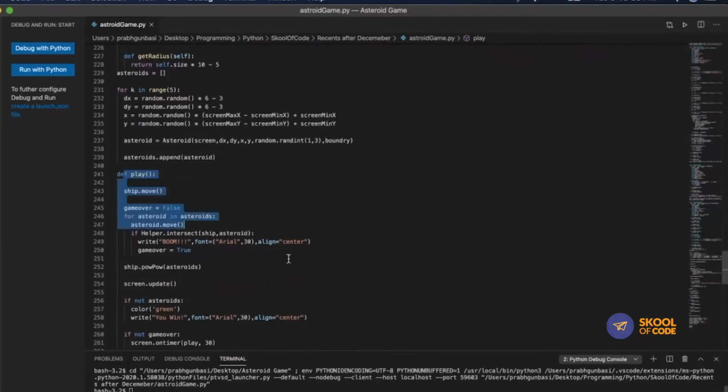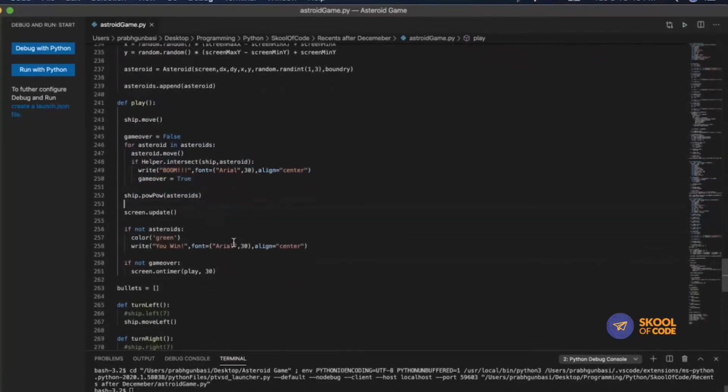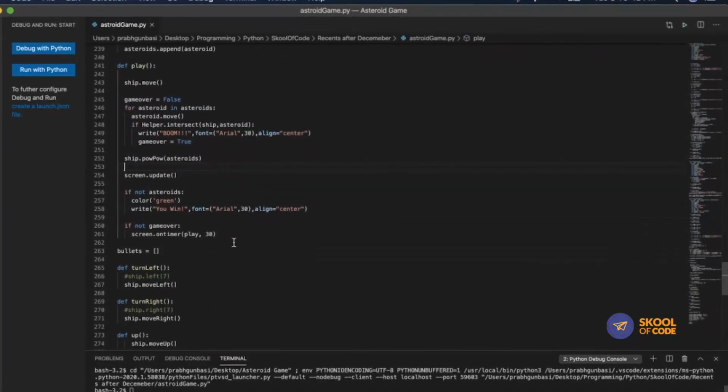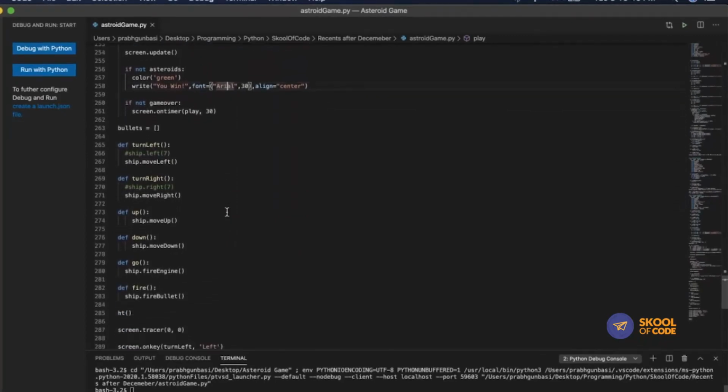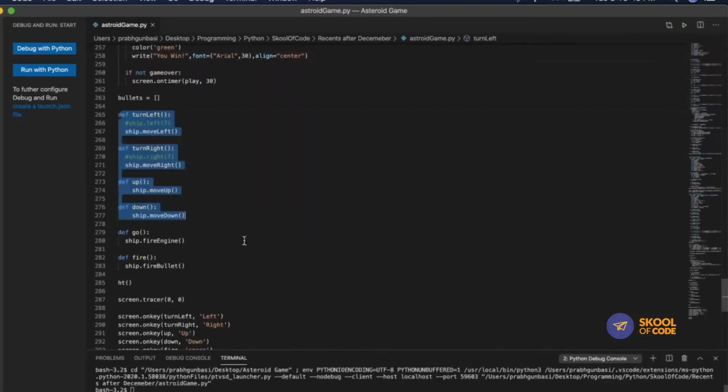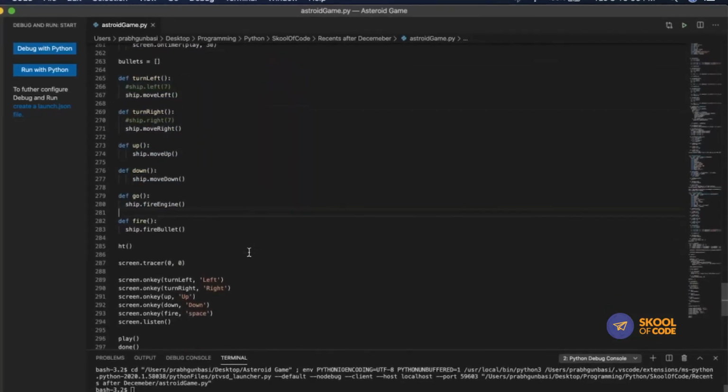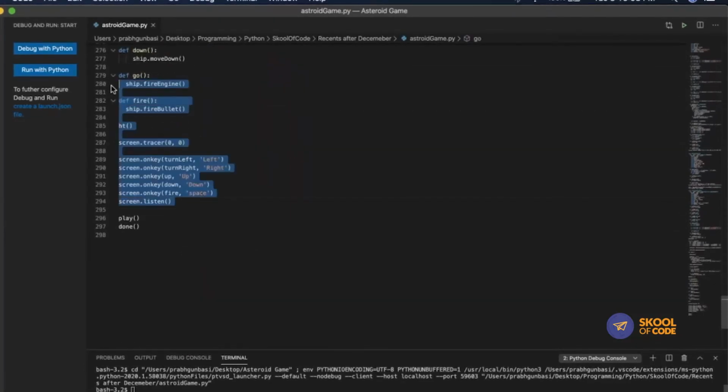This is the play part of my program, in which all of the classes and functions come together to actually run the program, and this is where I define how the ship is supposed to move when I get key input. And this is the part of my program that runs when I press start.